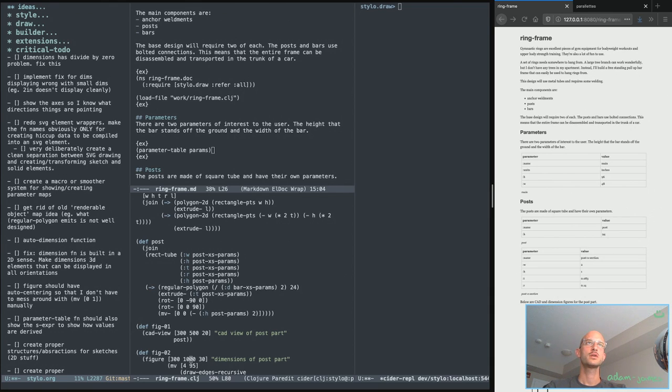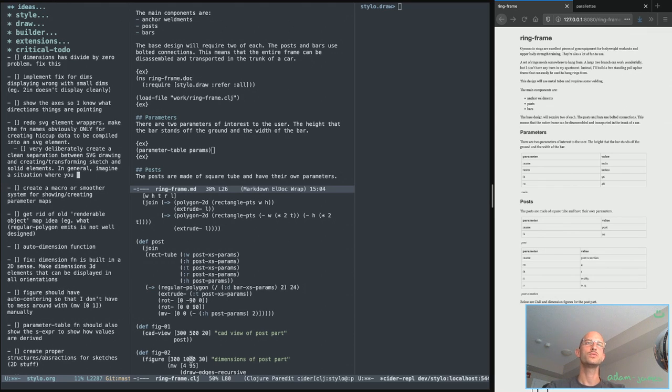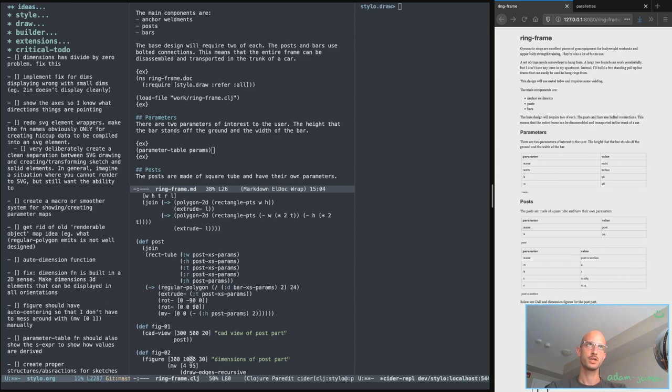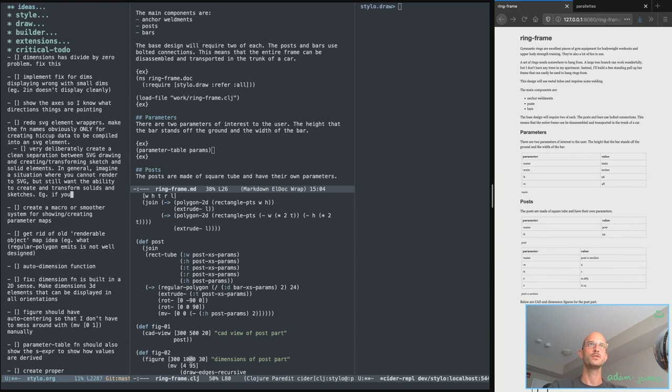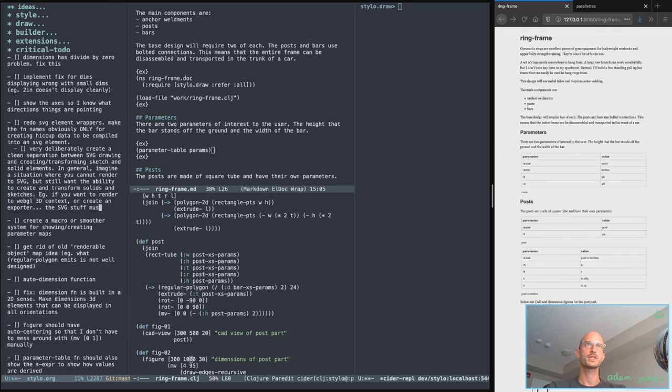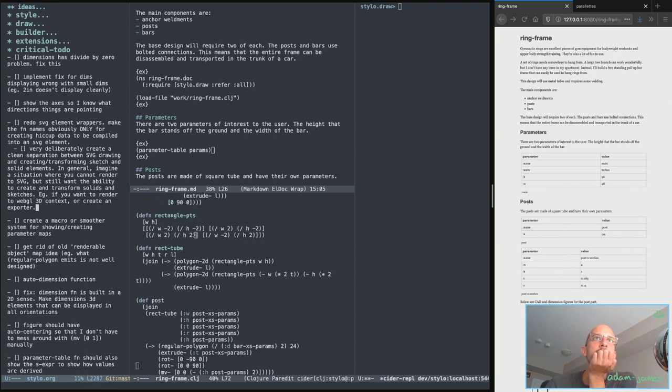So keep in general, imagine a situation where you cannot render to SVG but still want the ability to create and transform solids and sketches. Example, if you want to render to a WebGL 3D context or create an exporter, the SVG stuff must not be there. Whatever. Okay. That's that.